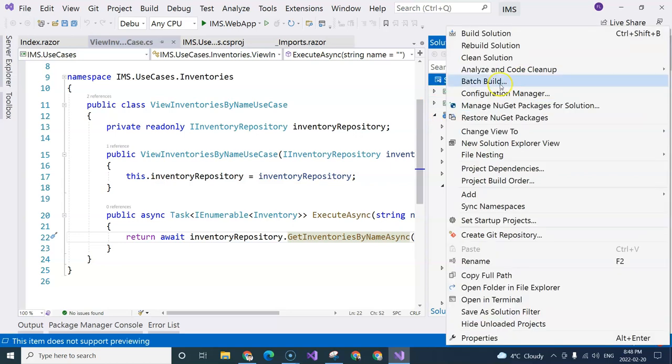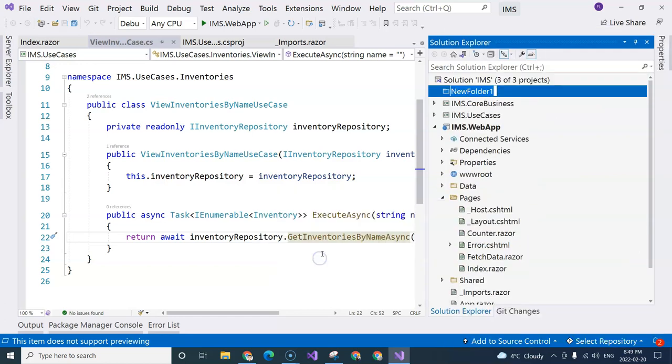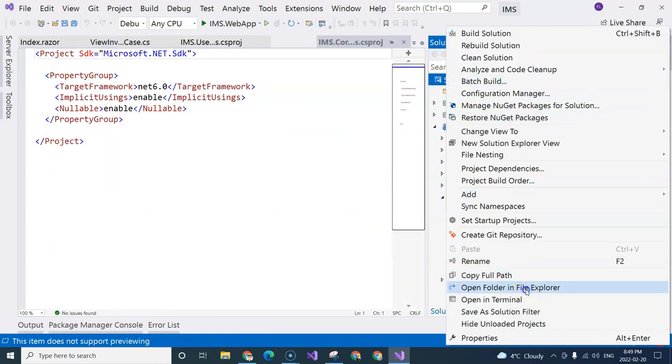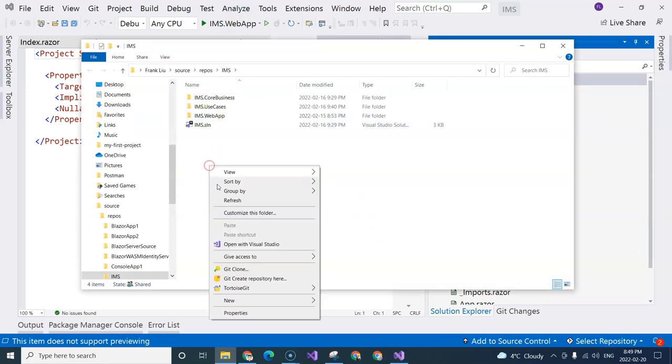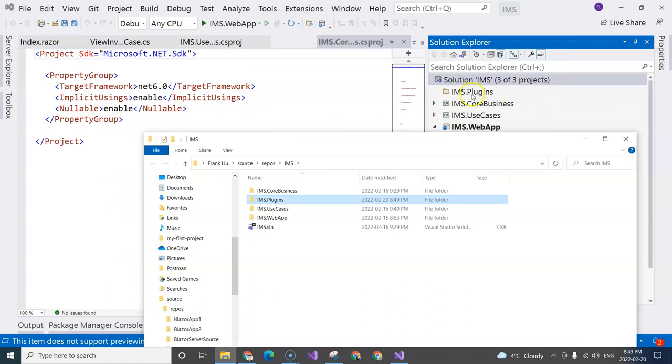So first of all, I need to create a folder. I'm going to add a solution folder under the solution, and then I'm going to call it ims.plugins. And this is a logical grouping, so there isn't actually a folder created. See, you can't see the folder. So we will need to actually create this folder to correspond to that logical folder. I give it the same name as this logical folder here.